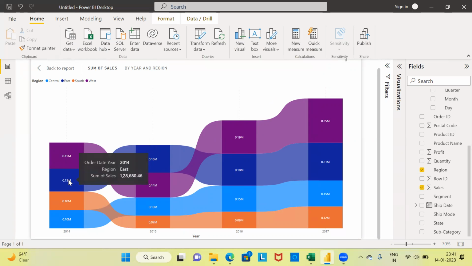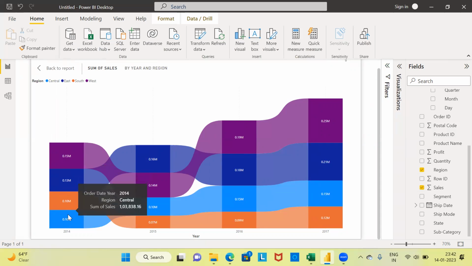If you look at the Eastern region, it is lesser as compared to the Western region. The sales in the Eastern region is 0.13 million. Therefore, it is the second position. Further, if you look at the Southern region, it is 0.10 million. And when you look at the sales for the Central region, it's again 0.10 million. So more or less, it's in the descending order. So this is how a ribbon chart is very, very useful.